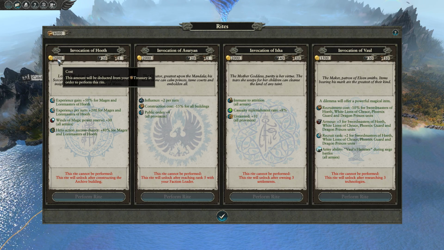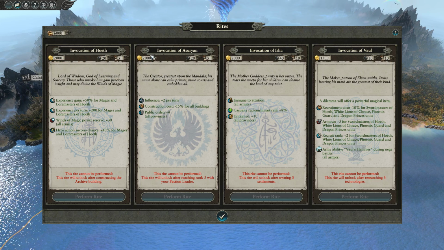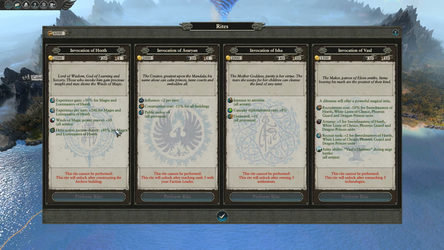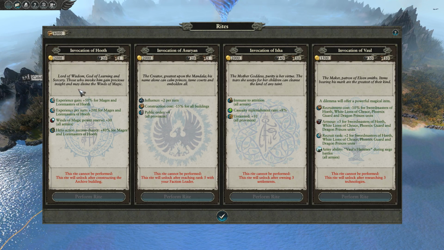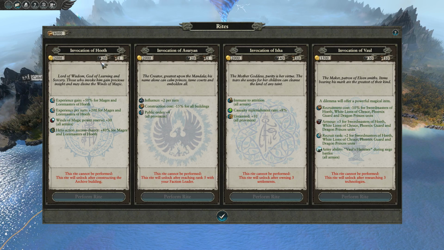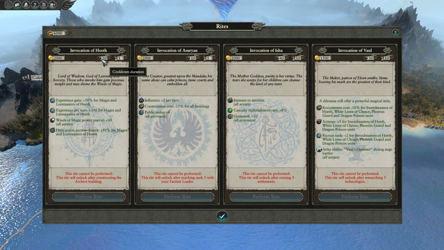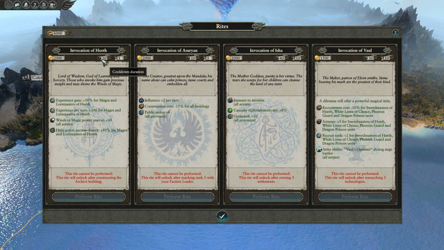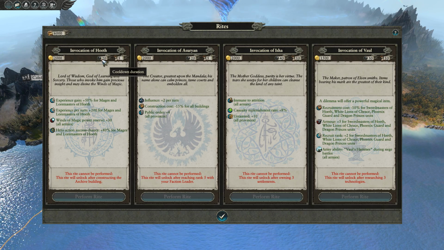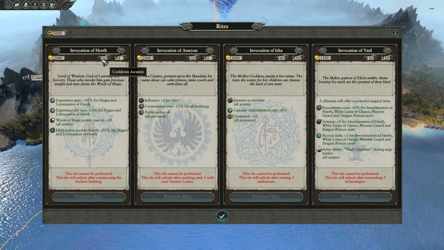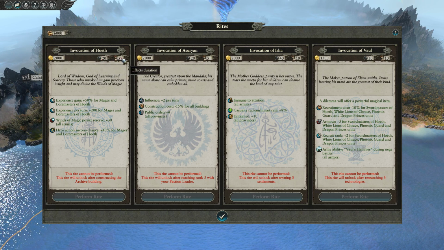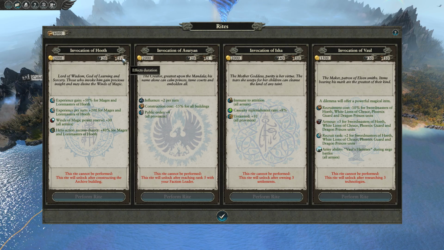Some other factions have other things like slave costs or warpstone or any number of other items that you might need in addition to the cost in gold. Next to that, you have the cooldown. So this is a timer in turns that shows you how long it will be before you can do this again. So if you do it once, you're going to have to wait 20 turns before you can do the invocation of Hoeth again. Here shows how long it lasts: 5 turns, you get all of these effects.